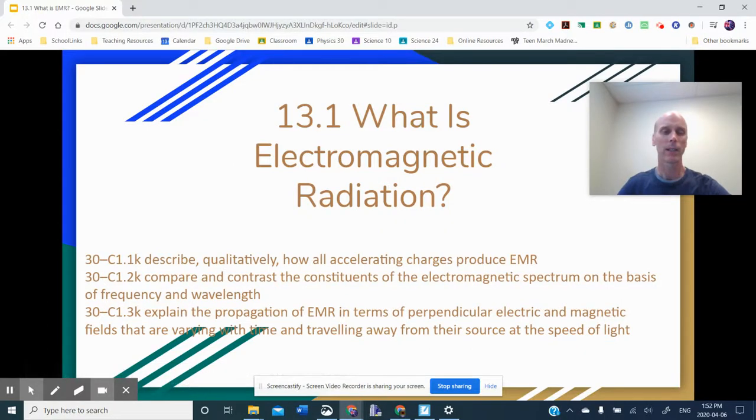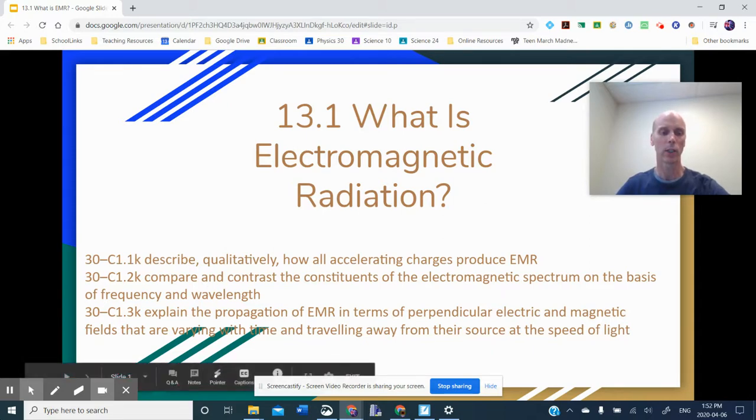Hi, I'm going to attempt a quick introduction into electromagnetic radiation. I encourage you to go back and look in the textbook and just make sure you understand some of the finer points, but I want to go through just roughly what you need to know about the nature of electromagnetic radiation.